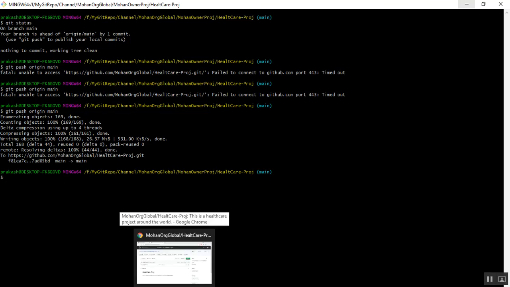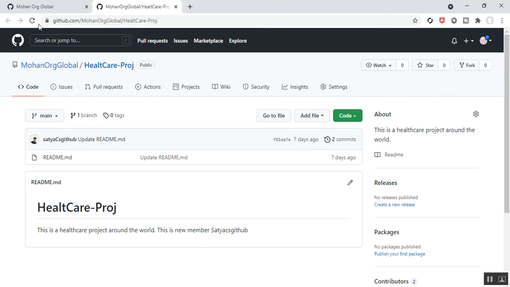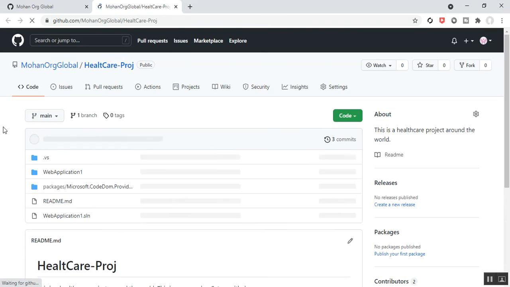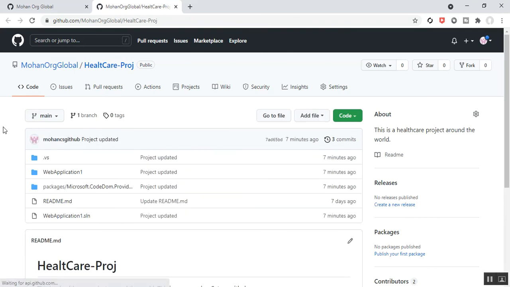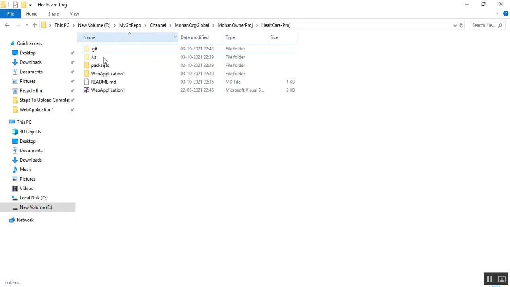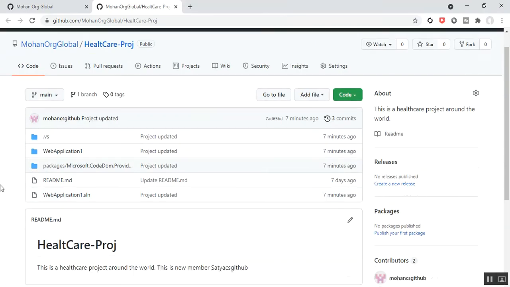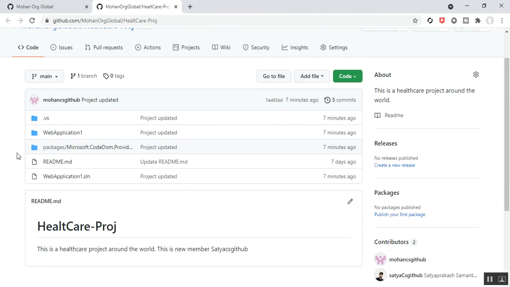Step number 13 is to check our GitHub repository after logging into the owner account to check the project details after successfully pushing from our local Git to the remote GitHub repository. I just refresh our GitHub account URL. We can see that all these files are available here, including the readme.md file and whatever files and folders are available in our local Git repository. After successfully pushing our .NET project, all these files are available in our GitHub repository.